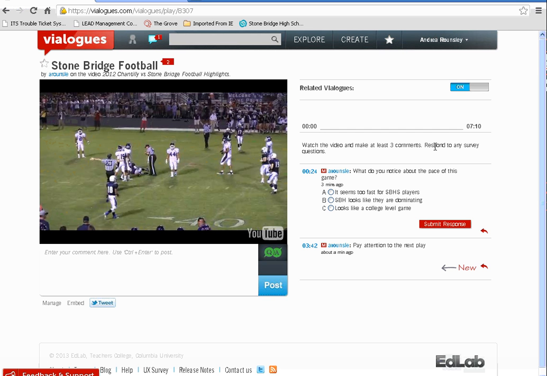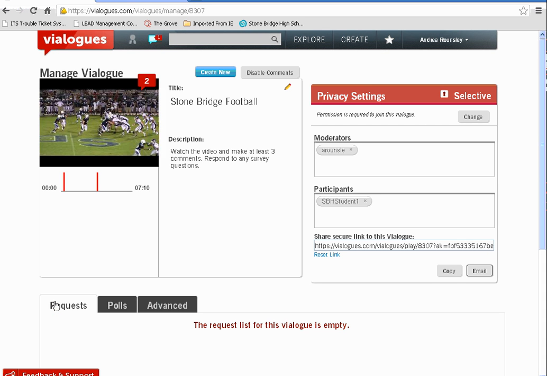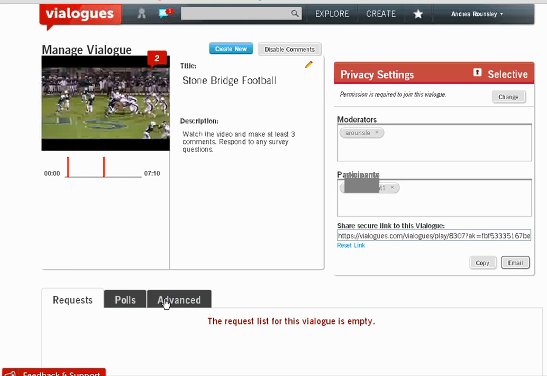Okay, so once your Vialog has been viewed and students have commented and responded to your survey questions, you're going to be able to go into this Manage button if you're the owner of the Vialog and see some of the responses of the survey questions and kind of manage your settings. So at any time you can click Manage. What that will do is bring up the original privacy screen that we started with, where we put our participants in and we made ourselves the moderator and changed the privacy settings. But down here you have a couple more options.